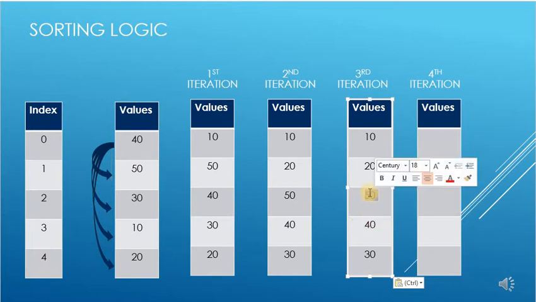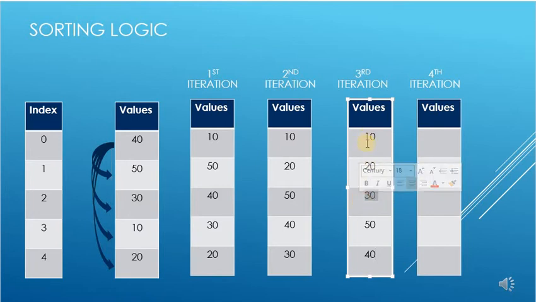So swapping will be there. Now the second element will be compared with the fourth element. Again the value of the second element is greater, so swapping will be there, 30 and 40. So at the end of the third iteration, the third smallest value will be set at the appropriate place. So now the last iteration.